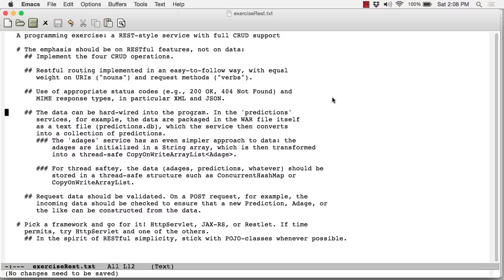To that end, I have a working file. It's called exerciserest.txt. It summarizes some points. I don't want to read through it. I will refer to it from time to time. Let me instead take a more informal approach and talk about the spirit of this exercise.